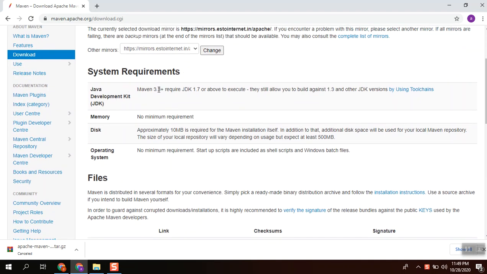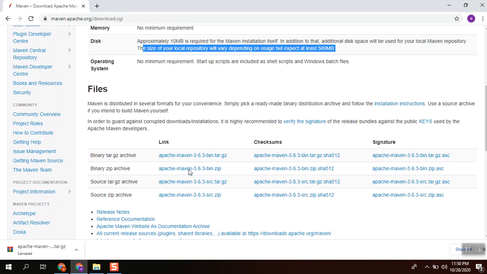Maven 3.3 requires JDK 1.7. In the previous video we saw the JDK 1.8 installation, that is enough. Memory, there is no minimum requirement. Disk, 10 MB is required. Based on your repository, you have to provide the size required for your repository. Operating system, there is no requirement.